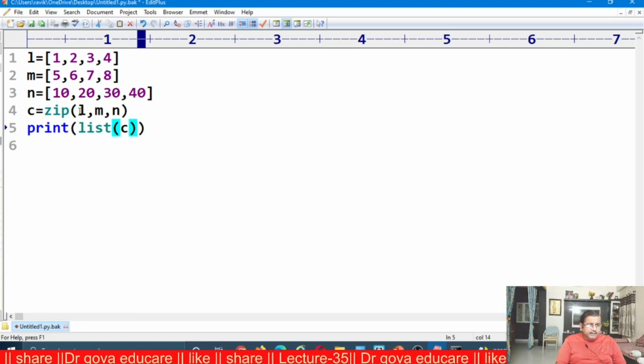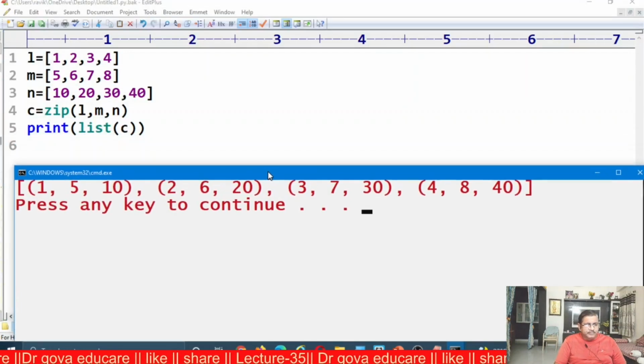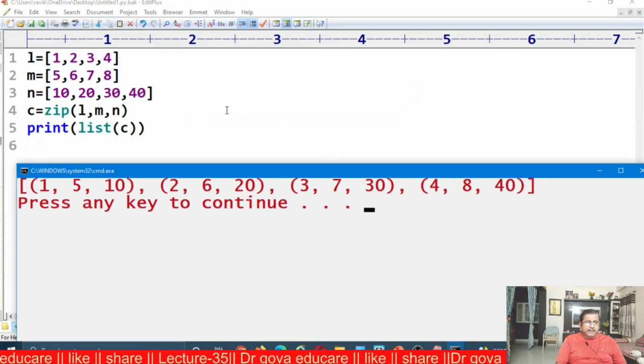The output within the list is: 1, 5, 10 is a tuple. 2, 6, 20 is a tuple. 3, 7, 30 is a tuple. 4, 8, 40 is a tuple. Now observe the output. This is the output. The entire list: 1, 5, 10 is a tuple, 2, 6, 20 is a tuple, 3, 7, 30 is a tuple, 4, 8, 40 is a tuple.